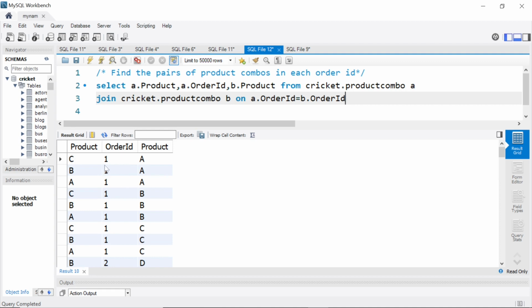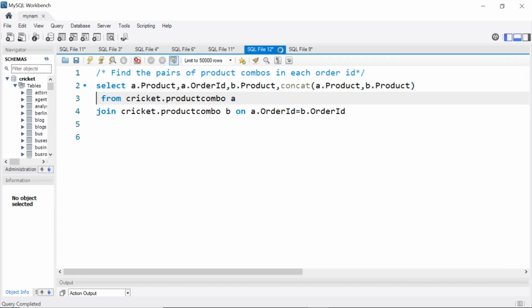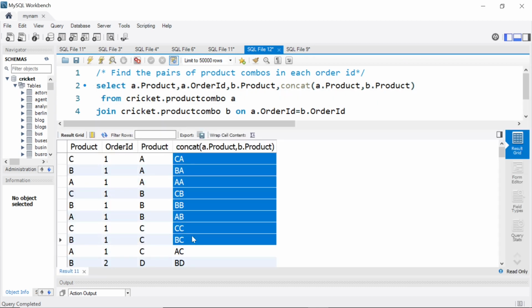Now you see in each we are getting the combo, like so you have like the product C and A, right? You have B and A, you have A and A also, so all the mapping for each order ID, right? The 3 products here versus the 3 products there, they are getting combined, right? So how can we bring this together? Obviously we can also add another column like concat, so you can say concat of A dot product and B dot product. Right, so now I have the combinations here, right?